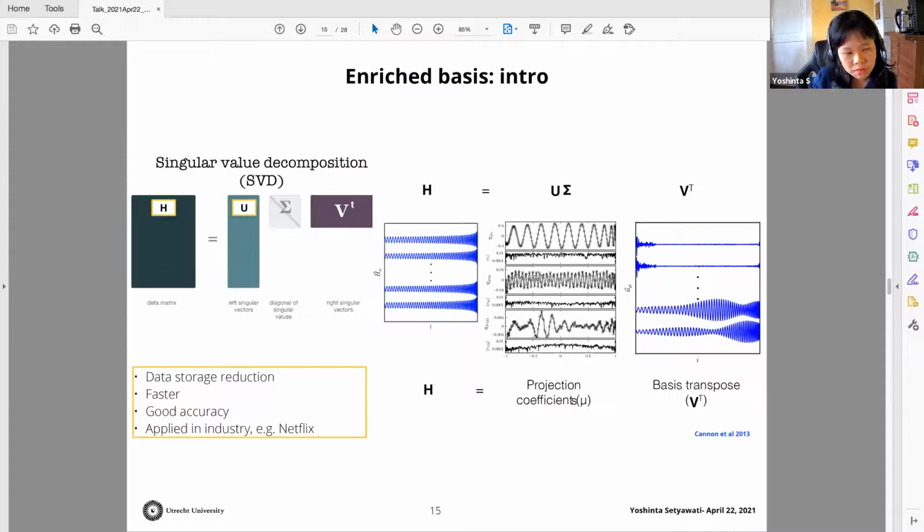The main benefits are that we want to reduce the data storage, generate the waveform faster, and keep good accuracy. This SVD has also been applied in industry, for example at Netflix, for this purpose. So, a brief introduction: we arrange the data in matrix form, for example matrix H, and then we decompose this data into U, sigma, and V dagger. U and V dagger are two orthonormal matrices, and sigma contains what we call the singular values.